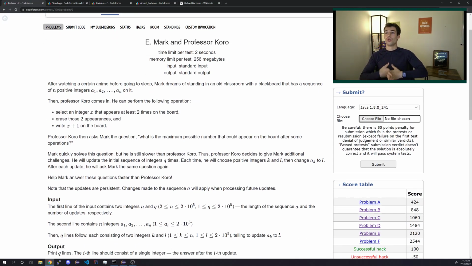Mark and Professor Koro. Koro, is that a motorcycle brand? That's Toro. Okay, never mind. After watching a certain anime, Mark dreams of standing in an old classroom with a blackboard that has a sequence of n positive integers, a1 to an on it. Then a positive integer, Koro, comes in. He can perform the following operation. You can pick an integer x that appears at least twice, erase those two appearances, and write x plus 1.